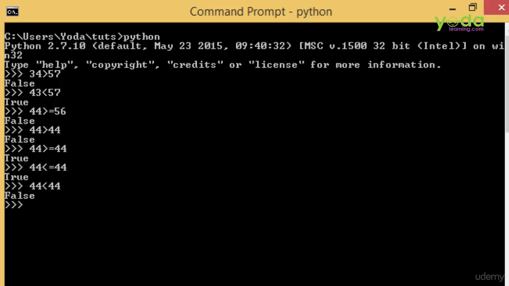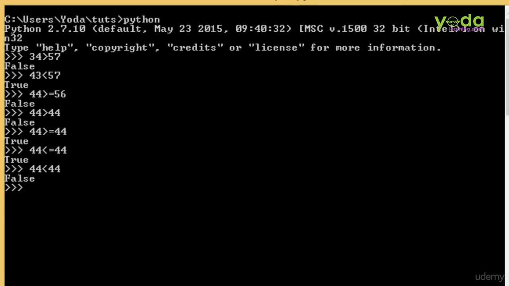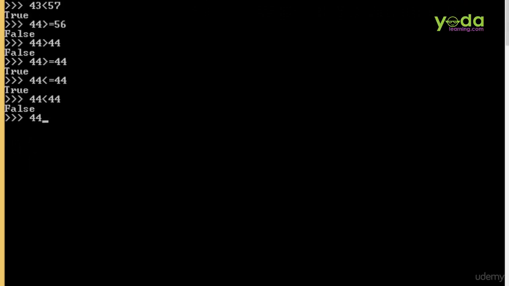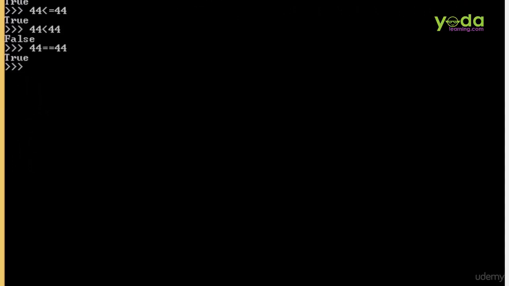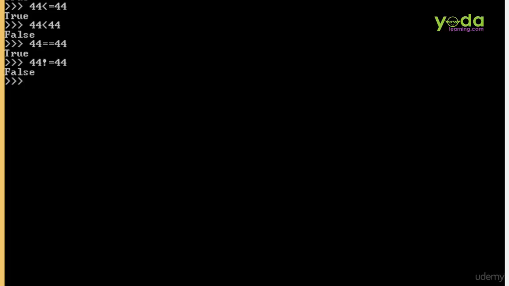Okay, now let's proceed to the is equal to operator. That's fairly reasonable because 44 is equal to 44. Therefore, the is equal to operator worked out well. Now let's try out the not equal to operator. Since both 44 and 44, both left and right operands, are equal, it returned false when the not equal to operator was applied.